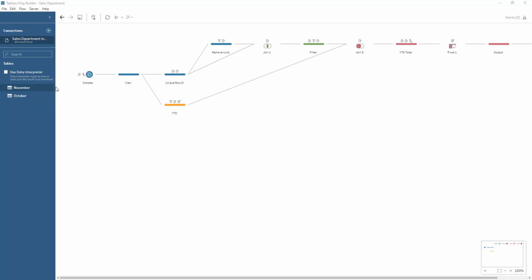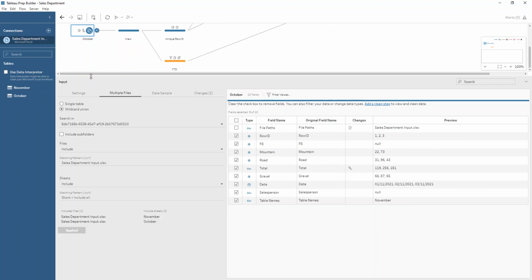First of all, I use one input step and do a wildcard union here, and I've made a couple of changes in that union step. I've removed the file paths because that would just be sales department input for both of the tables. And then I've changed this total from a numeric data type to a string data type.